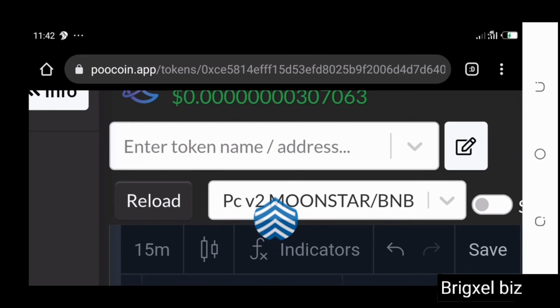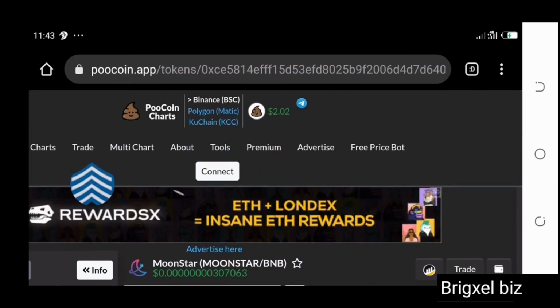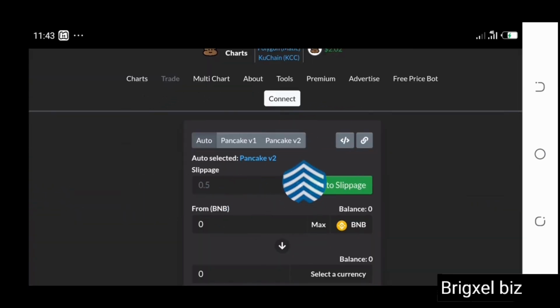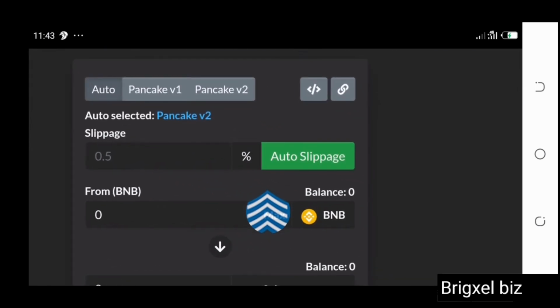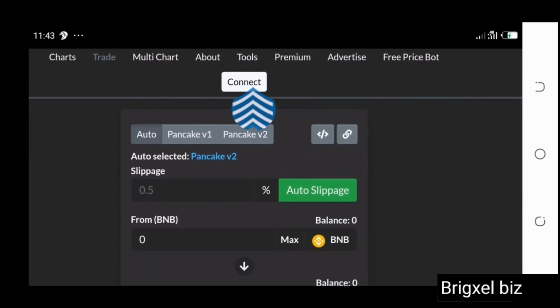Now to show you how you can actually do this, let's say we are buying from PCV2, which is where the price is definitely lower. You come to this trade, and that's going to bring us to this place where we'll be able to do the exchange immediately. But first you would need to connect to your wallet. You can see where it says connect. I've got a video linked in the description that's going to show you how to connect your MetaMask wallet to poocoin.app, so you'll be able to make this purchase.